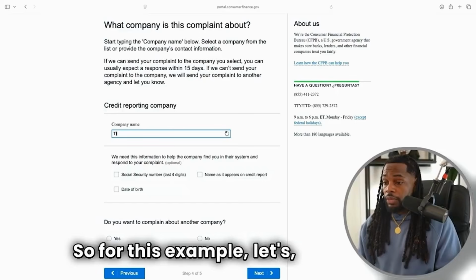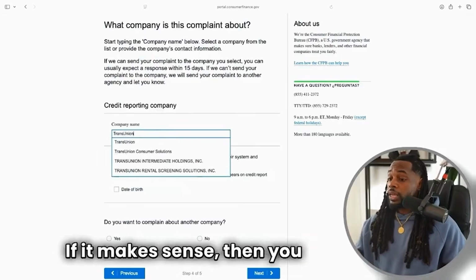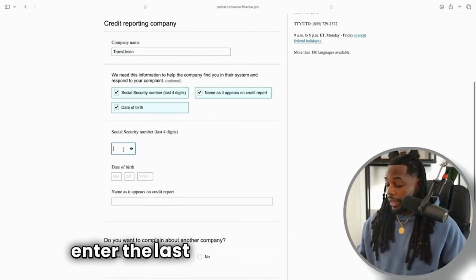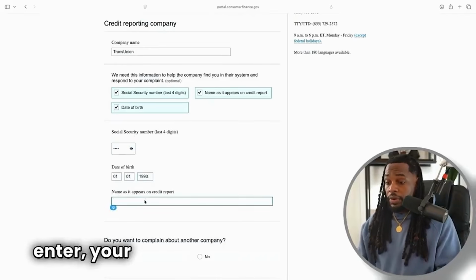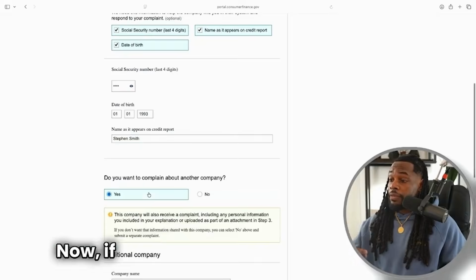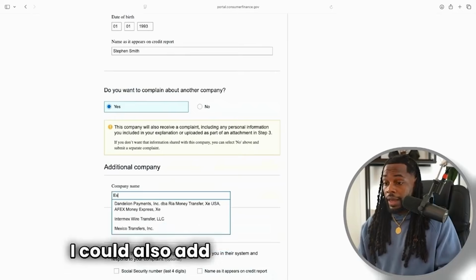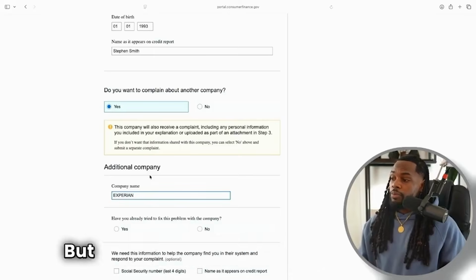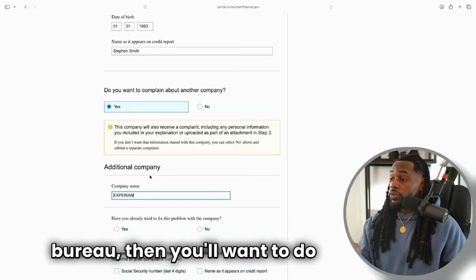So for this example, let's just say that I'm sending this to TransUnion. And once again, you don't have to just send this to TransUnion. If it makes sense, then you can send it to all three bureaus at the same time. You'll then check this, and you'll enter the last four of your social. You'll enter your date of birth, and then you'll also enter your name as it appears on your credit report. Now, if the verbiage made sense and I didn't want to send three of these, I could also add Experian. You can make it general enough that it can apply to all three. But if you want to get more specific and say, I'm specifically talking about this bureau, then you'll want to do this three separate times.